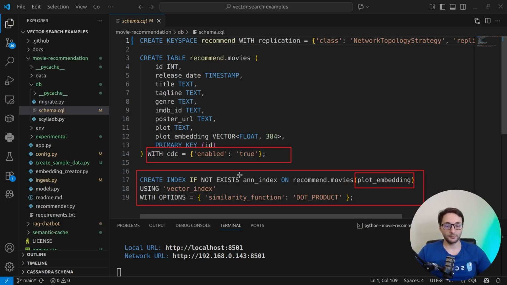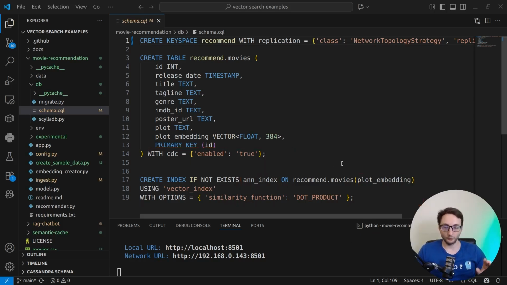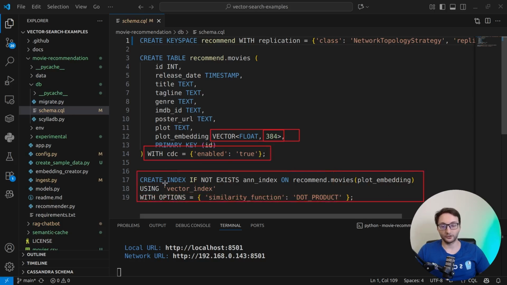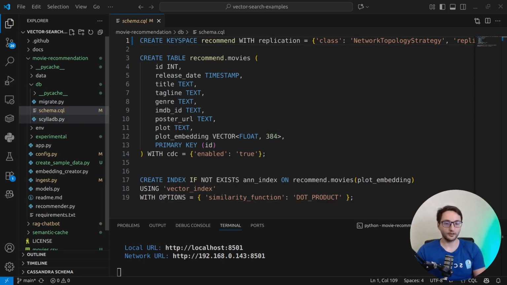And as you can see by the name of the index, this is going to be an approximate nearest neighbor, an ANN index. So if you want to work with vector data, you want to build a vector search application with ScyllaDB, make sure that you are using the vector data type with the proper number of dimensions according to your embedding model. Make sure to enable CDC and make sure to use the vector index to create an index on the vector column. So with that, we covered the database implementation side of things.